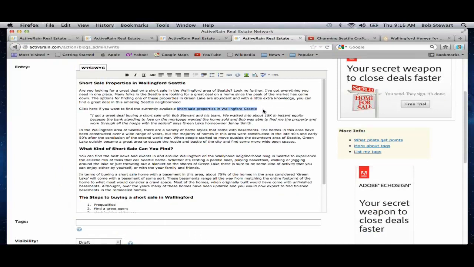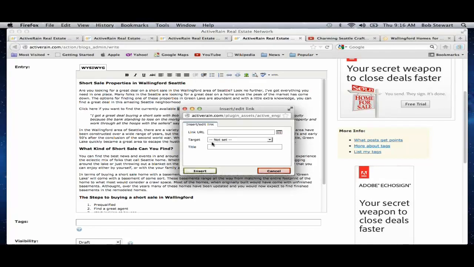We'll dive into this link concept in the third week. We'll dive into why I'm even writing about short sale properties in Wallingford, Seattle next week. But from the perspective of, can I add a link to my piece of content, I'm just going to highlight the words out of which the link should be created. I'll click the little chain. I'm going to paste my link in there. And again, I got that from my website. I'm going to come back here, and I'm going to tell them to open this link in the same window.